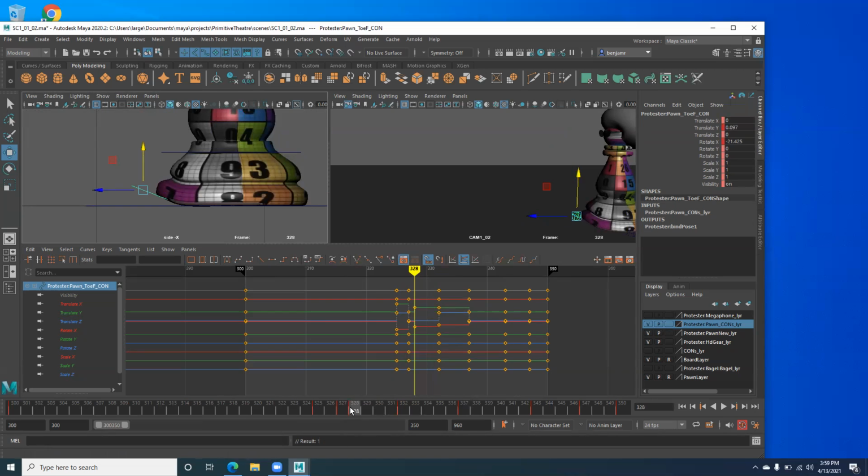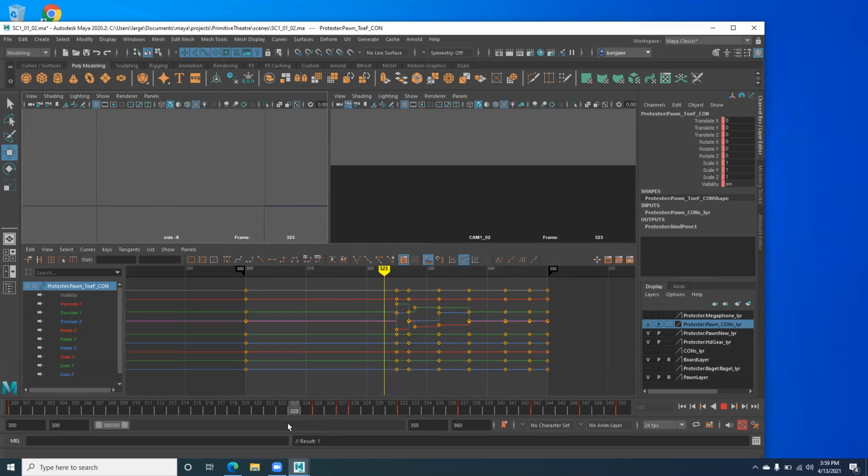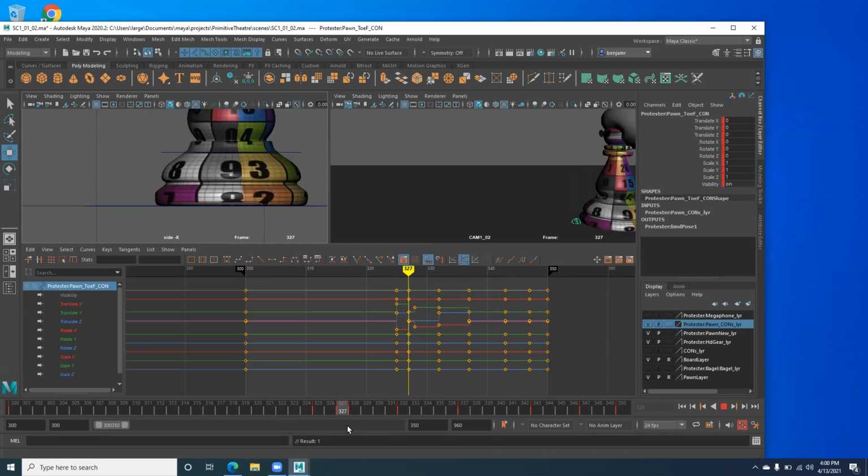Let me just scrub through these here. Yeah, I didn't do that right. Boink. Yeah, I need to have this happen. Sorry, I should have had it happen earlier. Let me do that again. Okay, so it's going to happen here at 327. That foot is going to be rotated up a little bit because it's delayed just a tad. And then let's say 2 frames later, I'll have it back down.